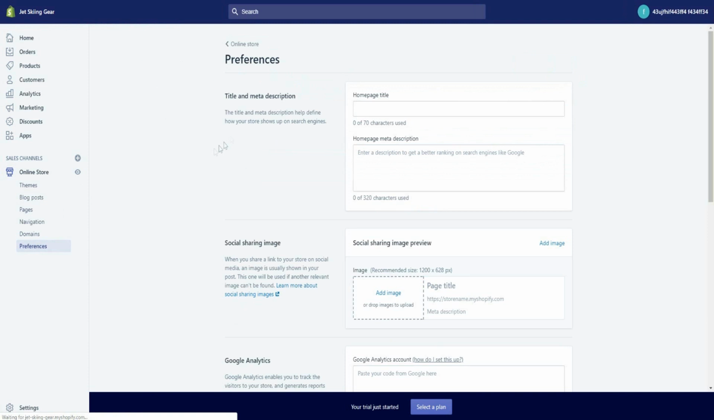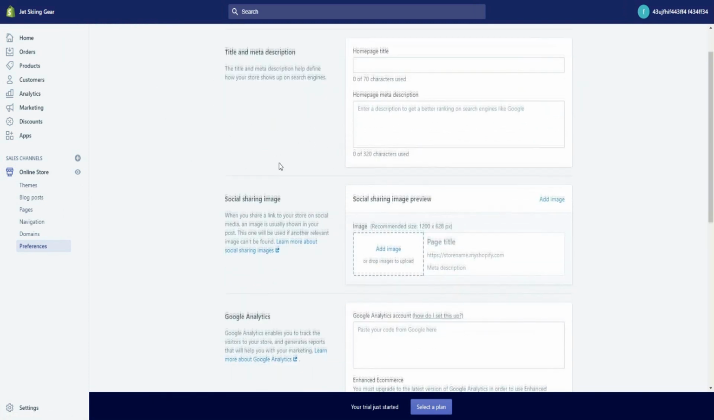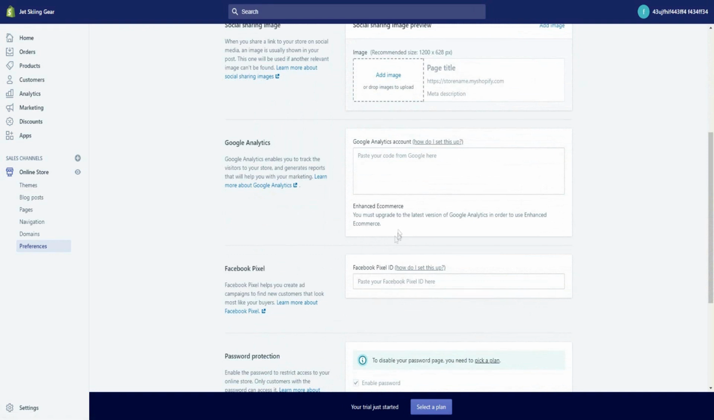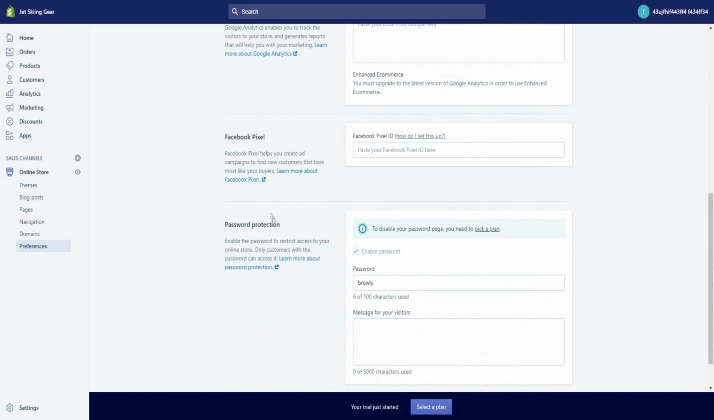Preferences right here is going to be basically your SEO metadata, so your homepage title, your meta description right here, and you can obviously add a Facebook pixel right here as well, Google Analytics, tracking codes here as well. And if you scroll down below, you can also change your password protection settings as well inside your Shopify account.